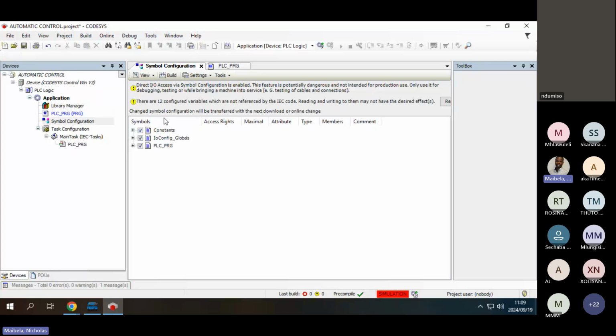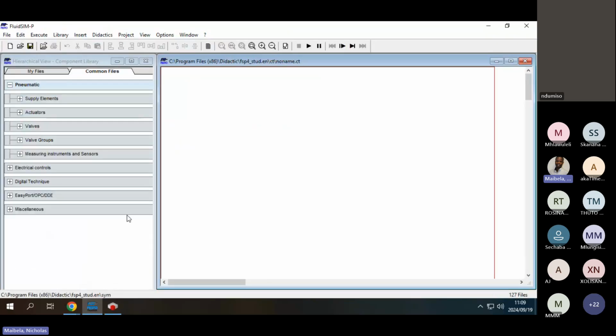But now you have to go to FluidSIM to set up FluidSIM. But before that, I would like for us to build circuits before we configure our FluidSIM.